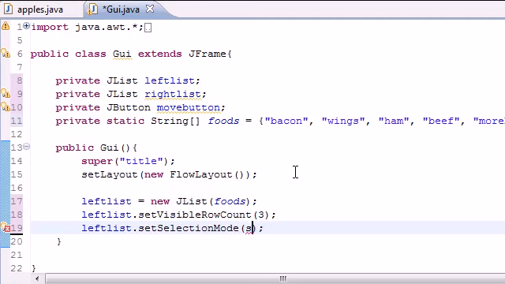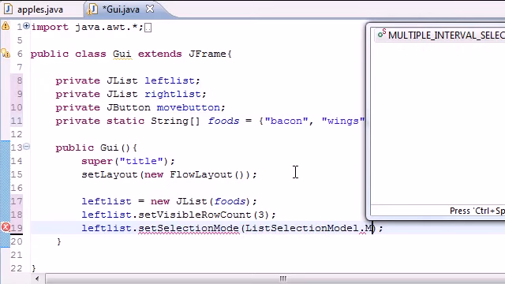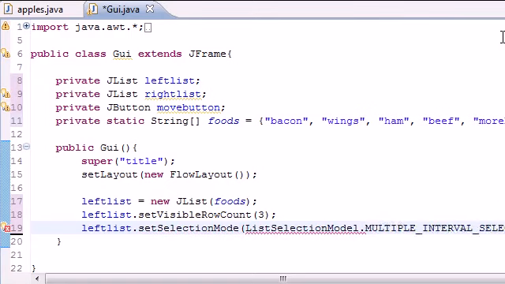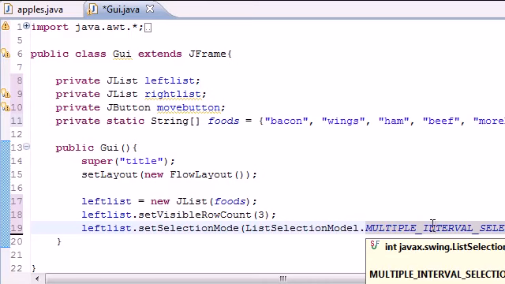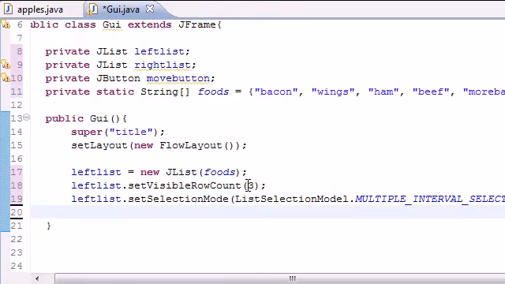And our selection mode, unlike before, is going to be list selection model dot multiple interval selection. What this means is, unlike last time where you could only select one thing at a time, with multiple interval selection, using the control and shift keys on your keyboard, you can select multiple items at a time. So now the last thing that we need to do to our left list is add it to the screen.